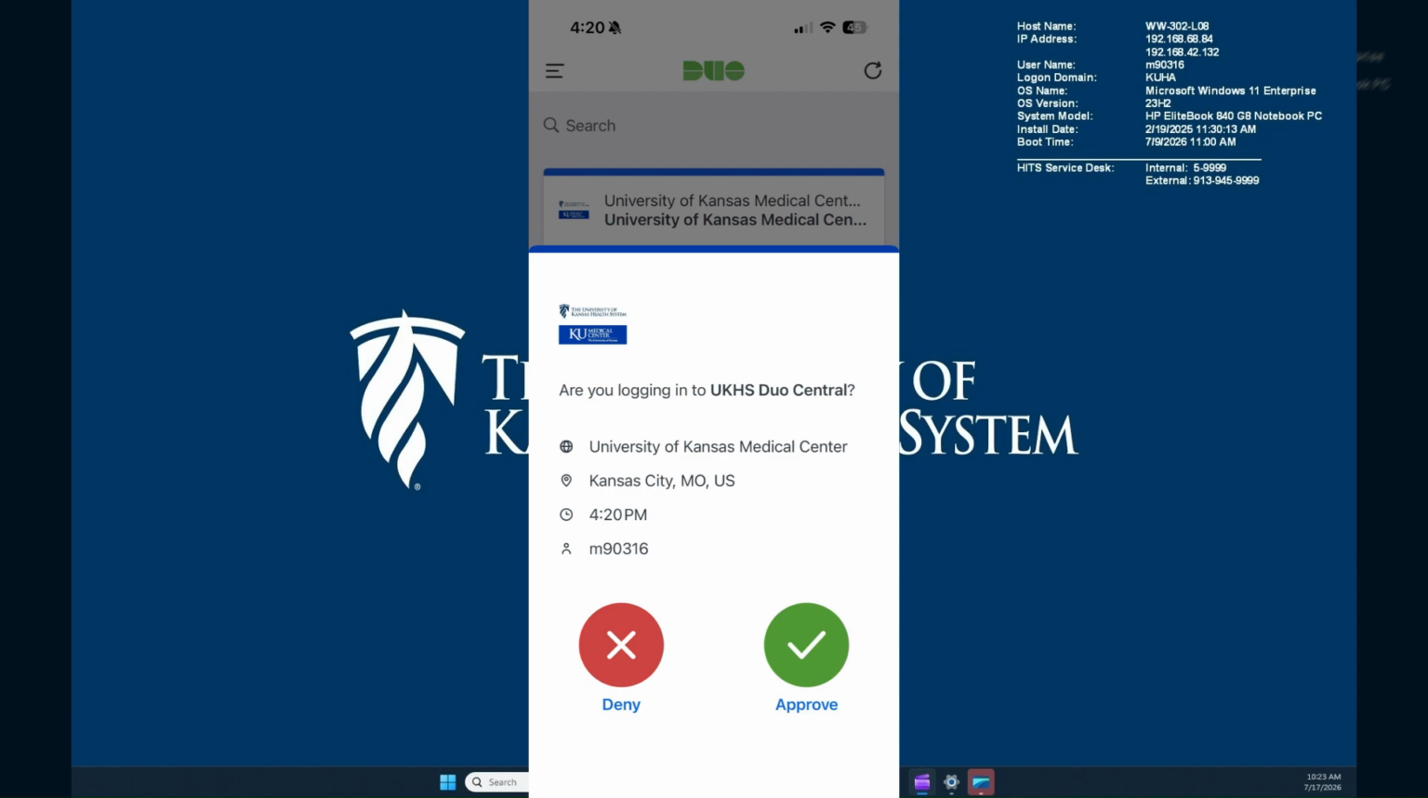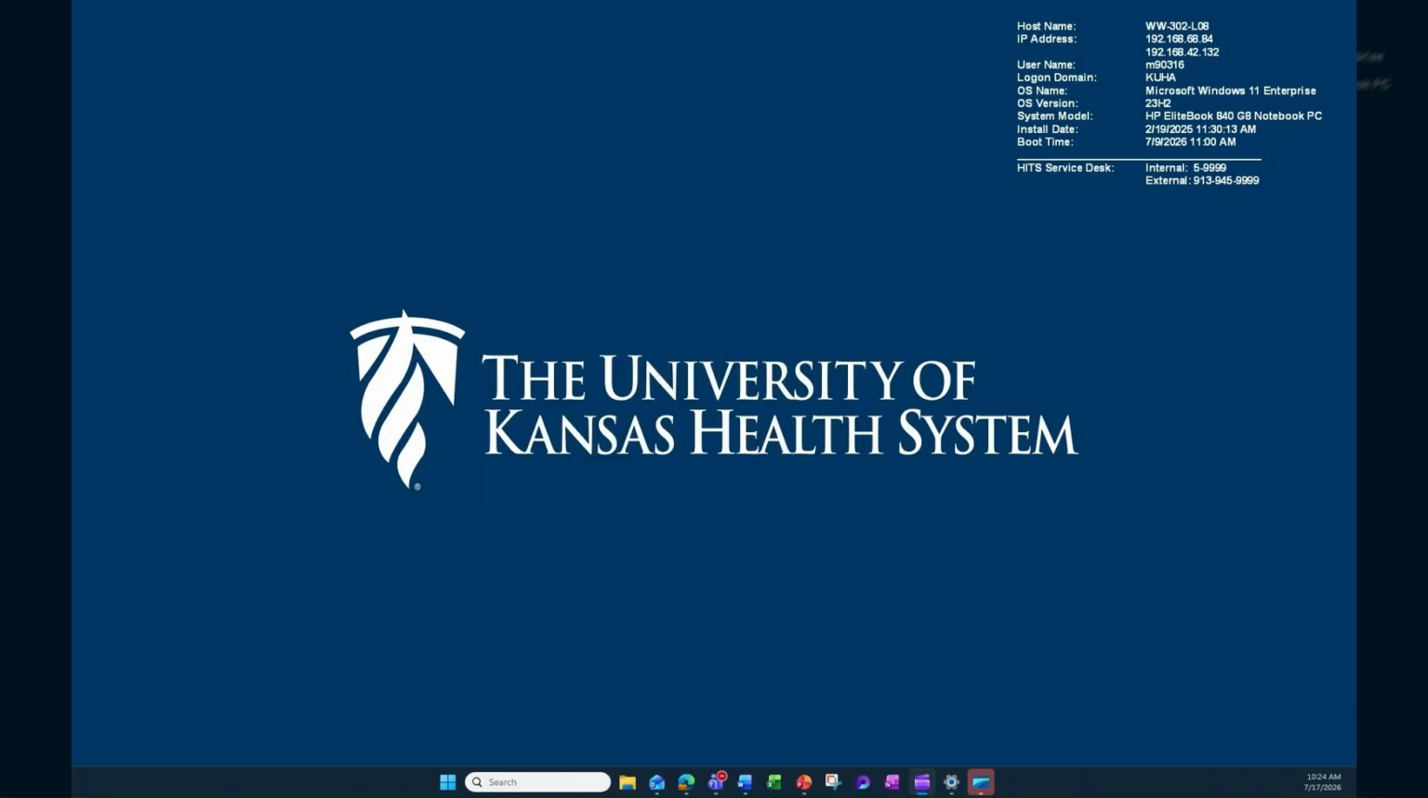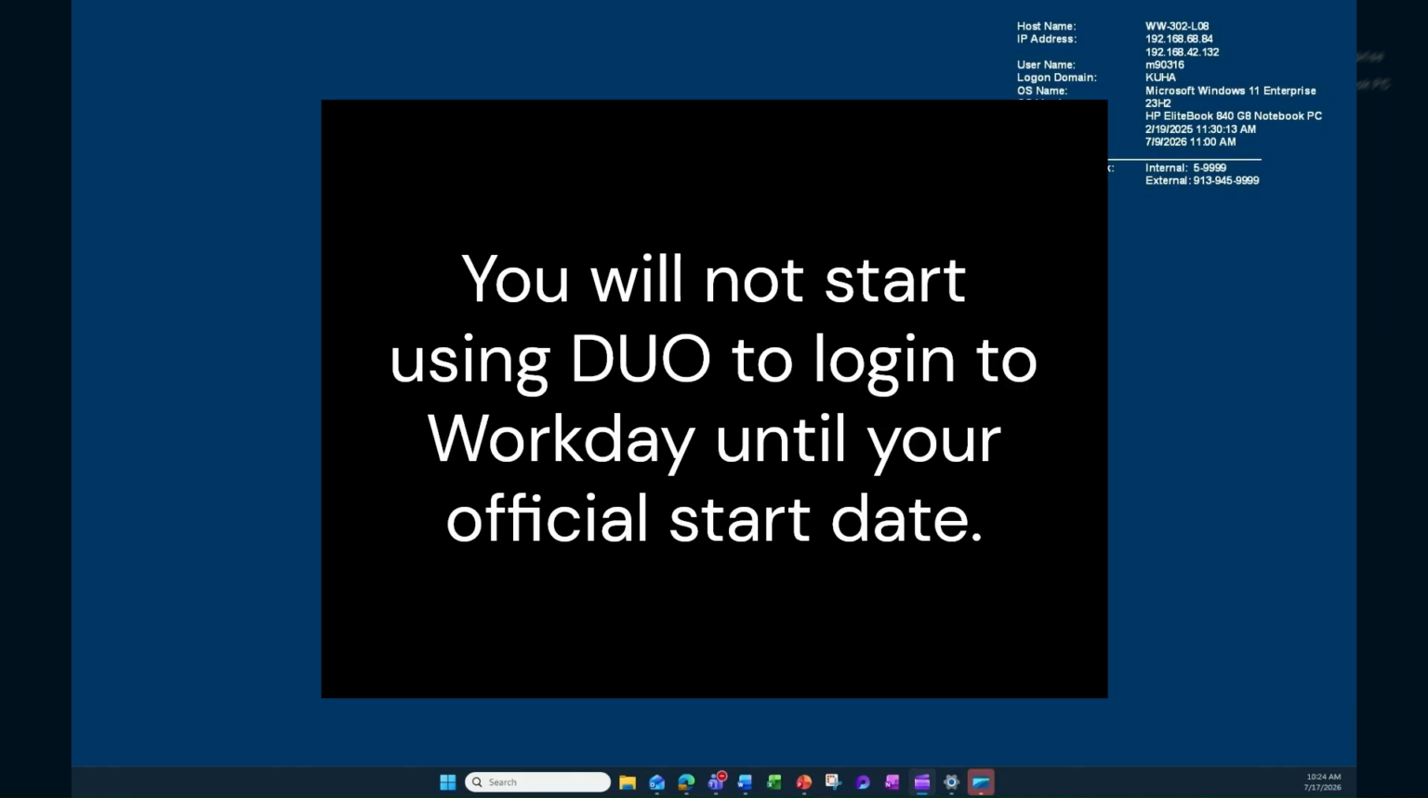Remember, when logging into applications like Workday, you will be prompted to approve your login via Duo. If you ever receive a Duo notification and you are not trying to log in, press deny immediately and report it to our IT department. This could indicate a glitch in the system or an unauthorized access attempt. Now you are all set with your password and Duo. It's important to note that you will not start using Duo to access Workday until your official start date.